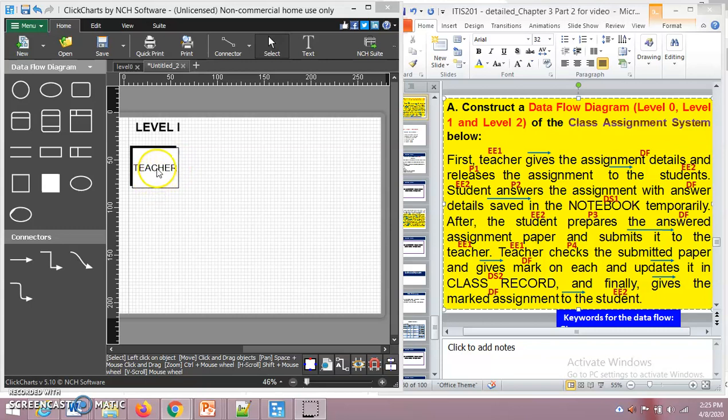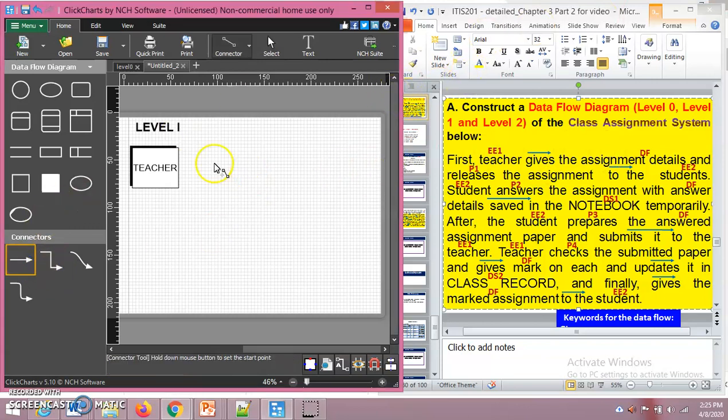Okay, so the teacher is what? The teacher is giving. So this describes that the teacher is actually giving an input, gives the assignment details. Since this is not a process but a keyword telling that there is a flow of data going in that particular direction, that would be represented with an arrow, a connector.